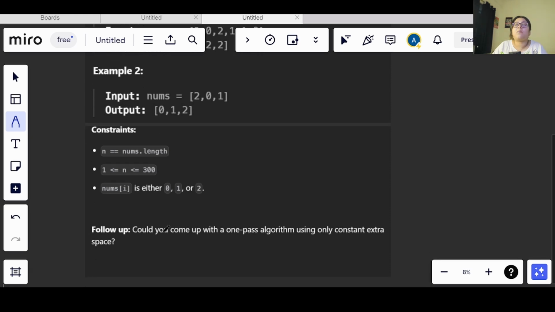Now we have been given a follow-up question: can you come up with a one pass algorithm using only constant extra space? So basically it is telling that you need to have a time complexity of O of n, right, and the space complexity should be of O of 1.